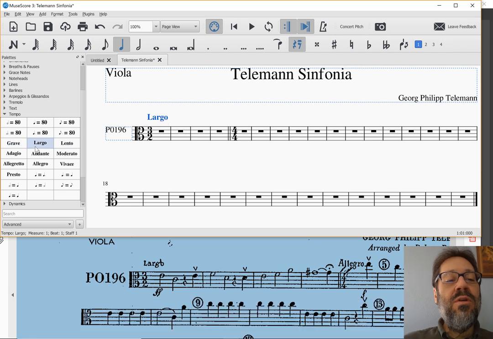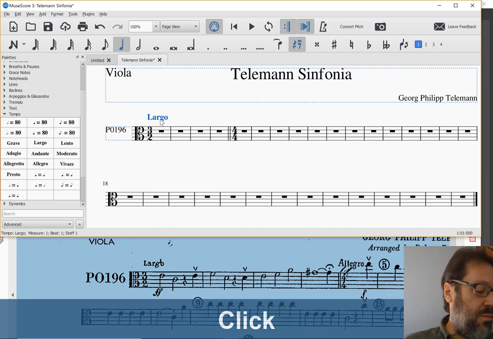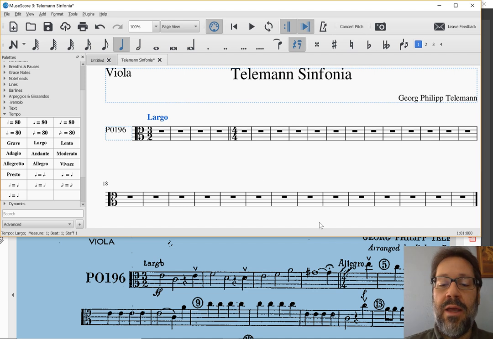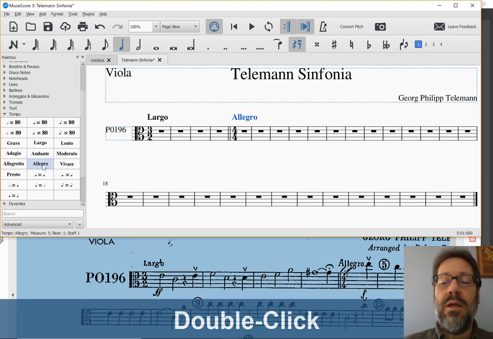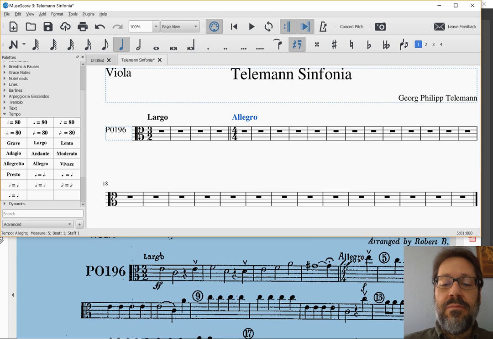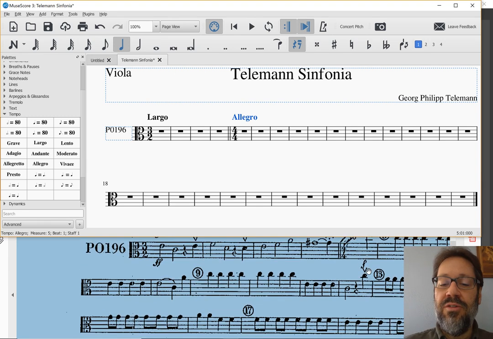This is actually new in 3.0, and I don't know exactly how it's going to interpret Largo in 3.2. I might need to customize this for playback, but we'll worry about that later. At the 4/4, it's going to change to Allegro. So let me get that in there. Double click. All right.